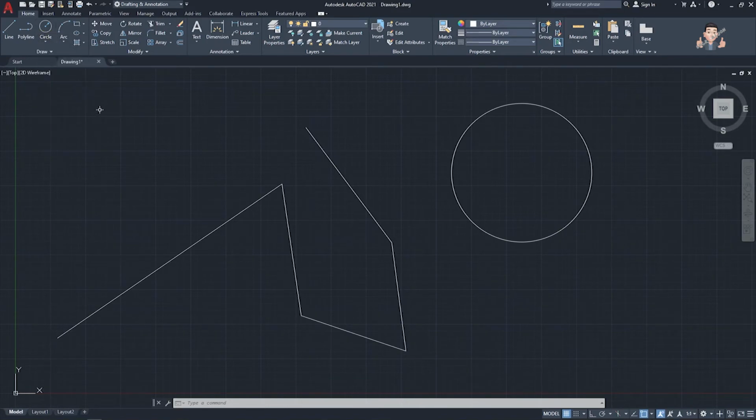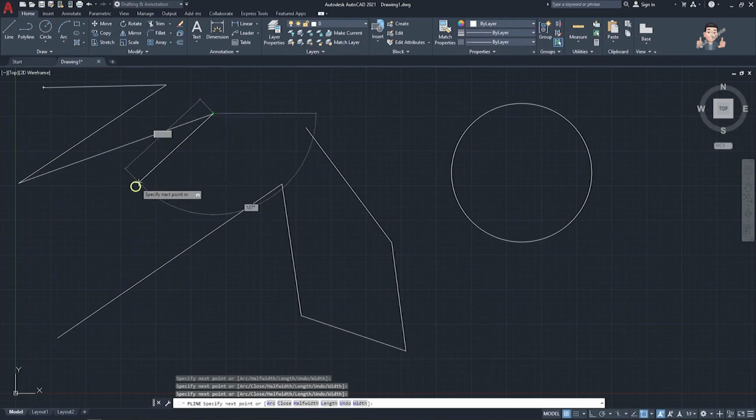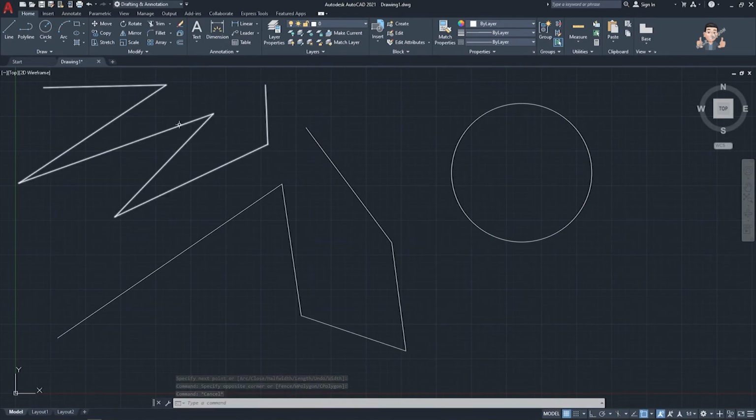Next is the polyline. You can click it in the draw panel or type PL, then enter. A polyline is just lines but connected. You can see this after making some lines. Then when you select a polyline, all lines made during the command will be selected as a single object, while lines made by the line command will be separate objects.